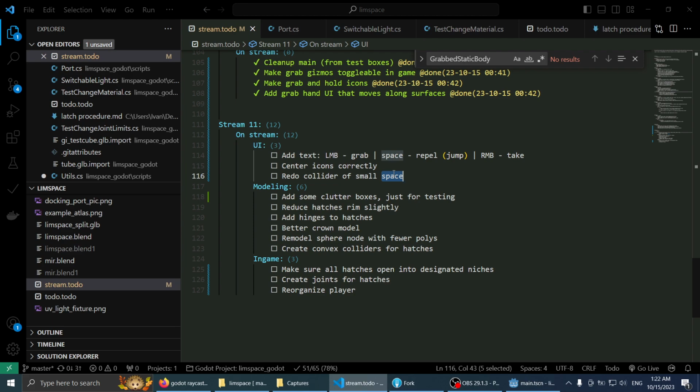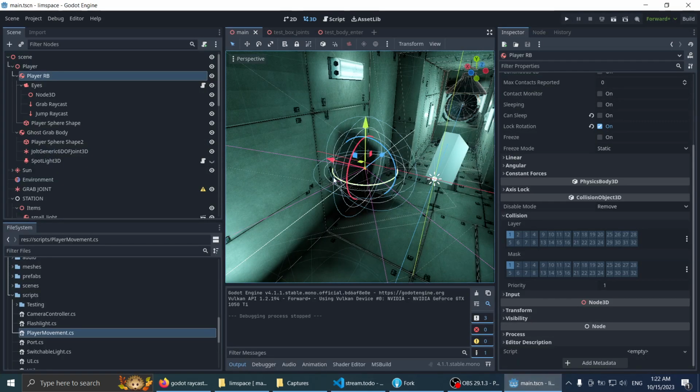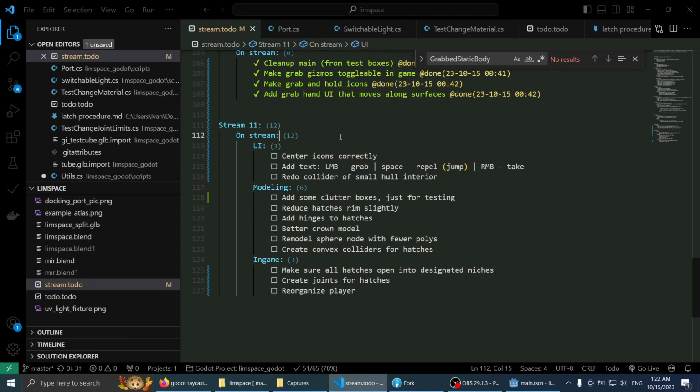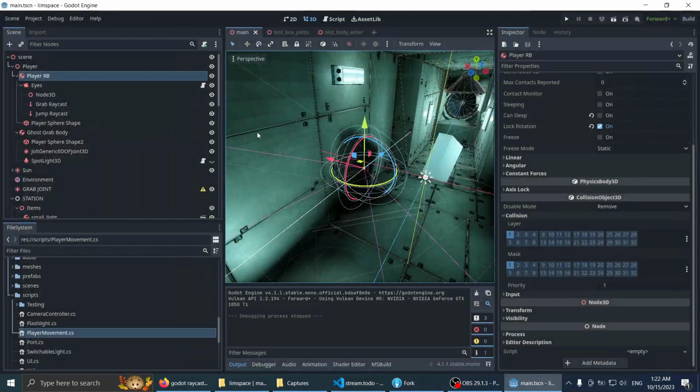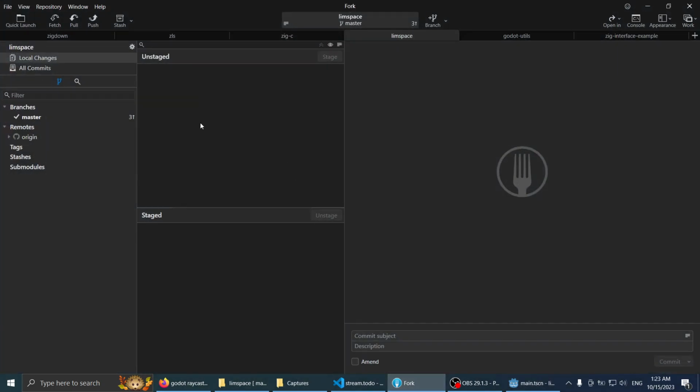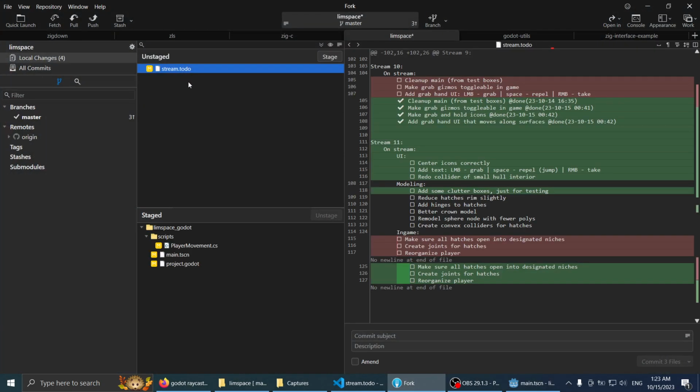What's the name of it? Small interior. Small hull interior. Okay, I will understand that. Okay, and I said the center icons correctly. So the first thing I need to do, and I actually fixed my long-standing issue, which is great. Let's actually add this to fork.